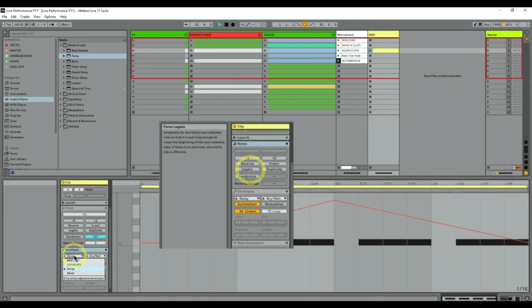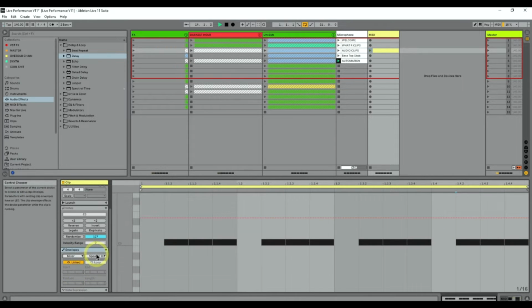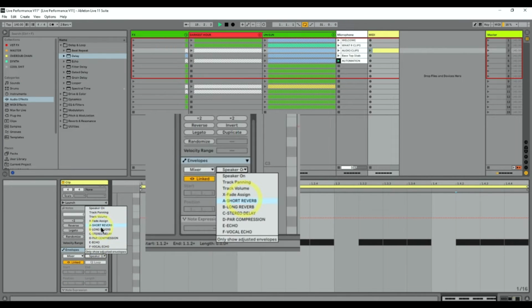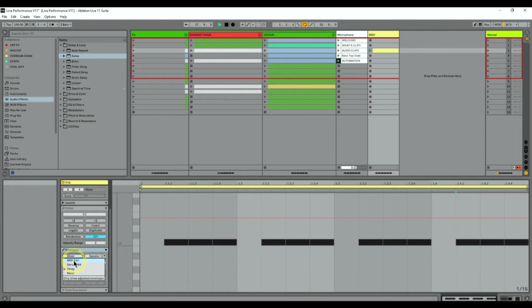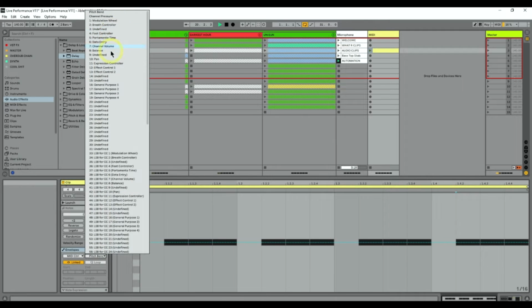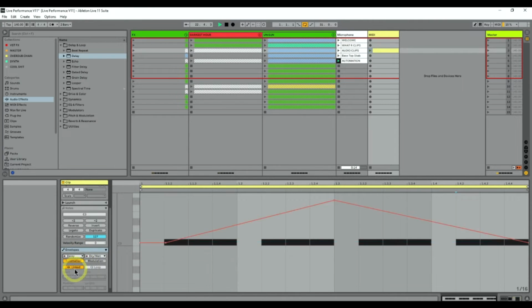Under Envelopes here you will see Mixer, and this will show whatever sends have been created on the mixer, which I will cover more later. And if you change this to Clip, you will have access to the clip's volume. This will change depending on what instrument you are using. If I choose delay here and then use these automation bars, then the delay will be automated.